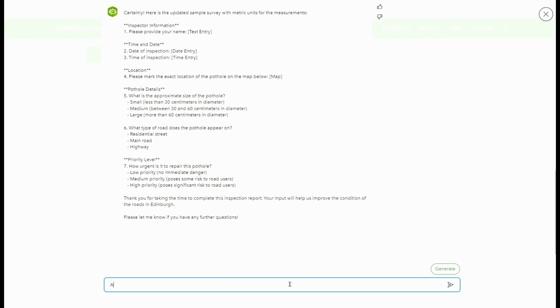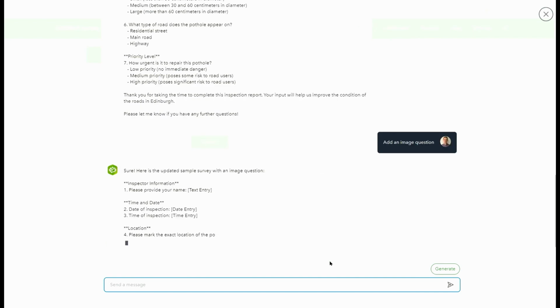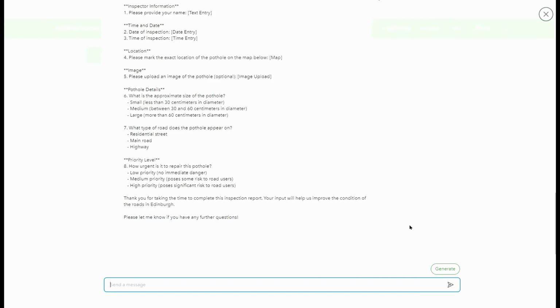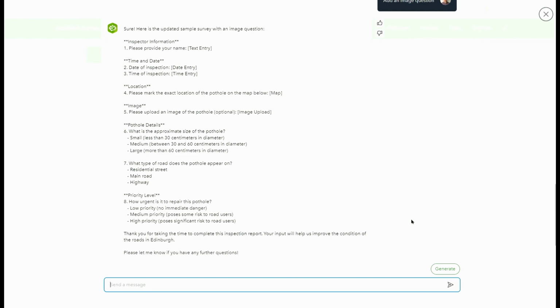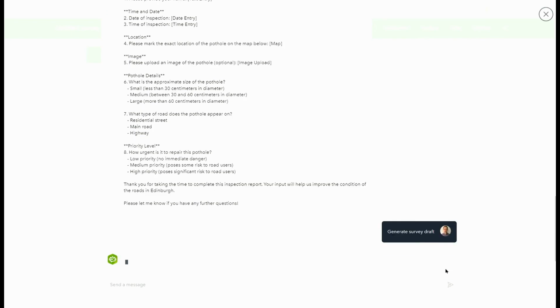And next, I'm going to ask it to add an additional question. In this case, that's an image question, so that my surveyors can attach a photo of a pothole for others to review. Once again, it'll generate a new output for me to review. And after looking through this, I'm happy with the output, so I'll go ahead and click Generate. The Assistant will now convert my draft into a survey that I can work with.